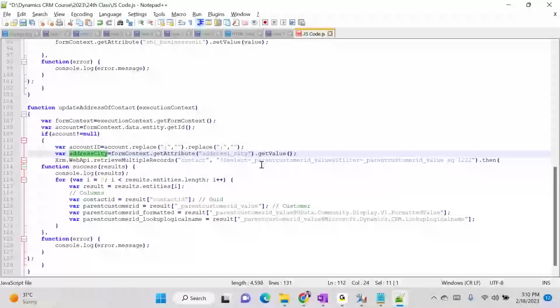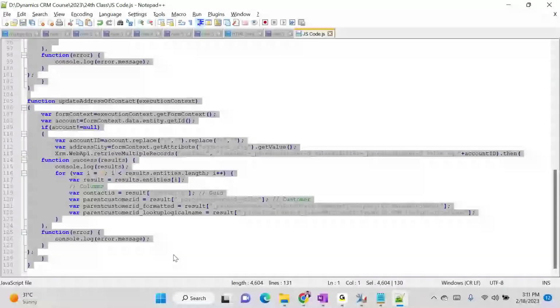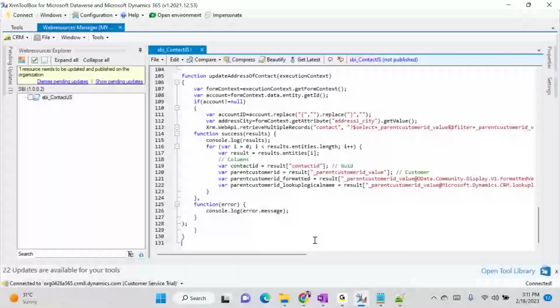Now this value we need to update. So here we have passed this dummy value. I'll remove this dummy value. I will pass the dynamic account ID. So whichever account we update, this query will pass that account ID and it will get all the contacts of this account ID. Okay. Now let's save, copy, paste, Control S, Control U.